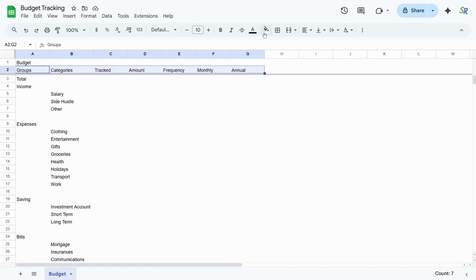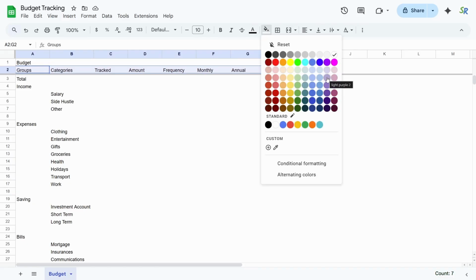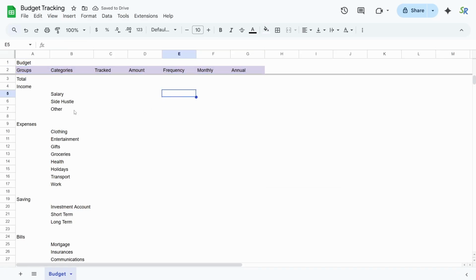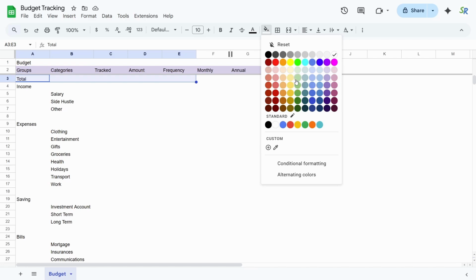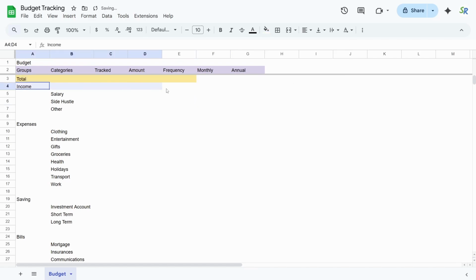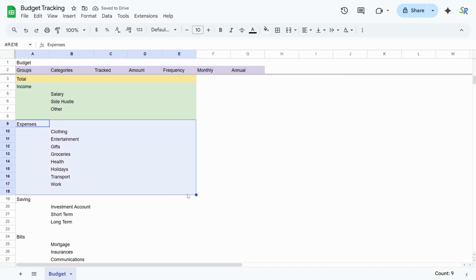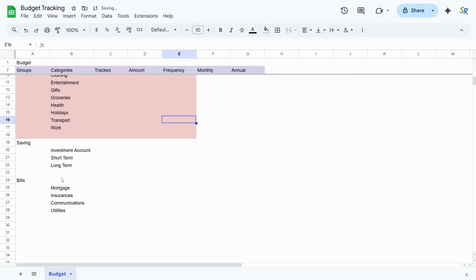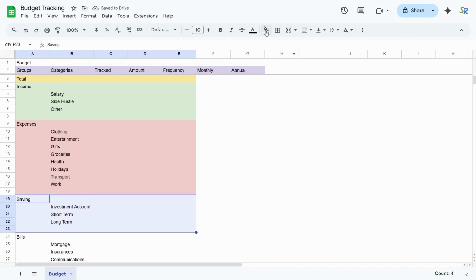Let's go with something from purple maybe. Oh, a bit too dark. Great. Total, let's go with, say, maybe like a yellow. Income, let's stick with green. I always like to leave an extra row just to make it easier to add data later if I want to. Expenses, let's go with something in the red. Savings can be blue.